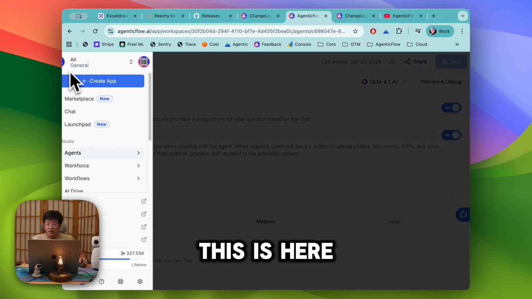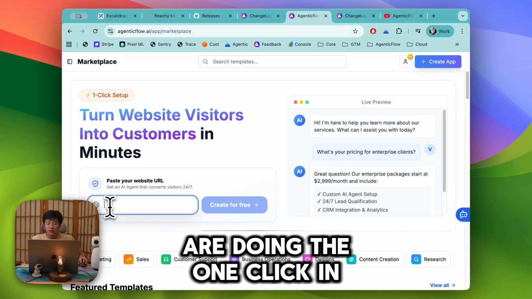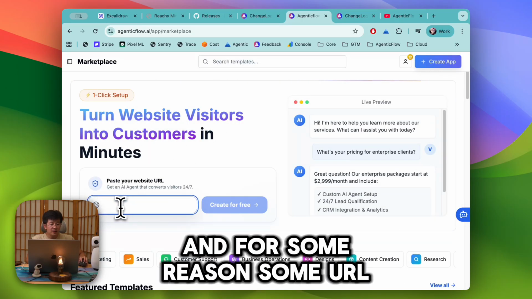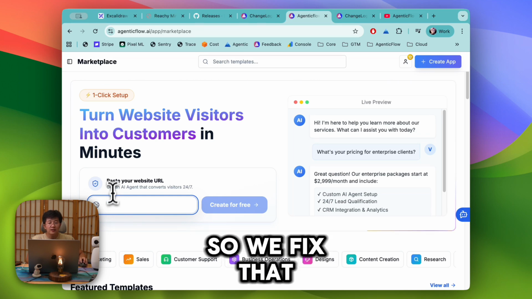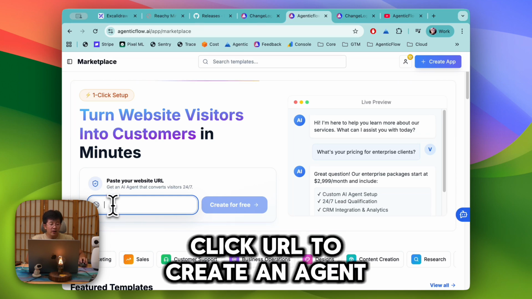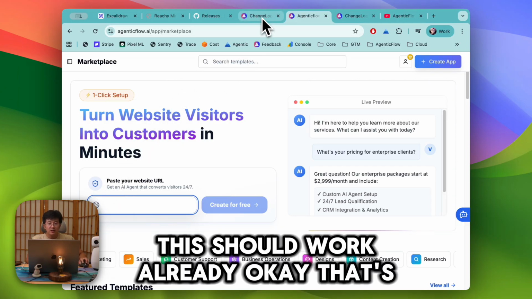It is here, on the marketplace, where you do the one click in this area, and for some reason some URL was not working as expected. So we fixed that. You can try the one click URL to create an agent, and any of these should work already. Okay, that's number one.